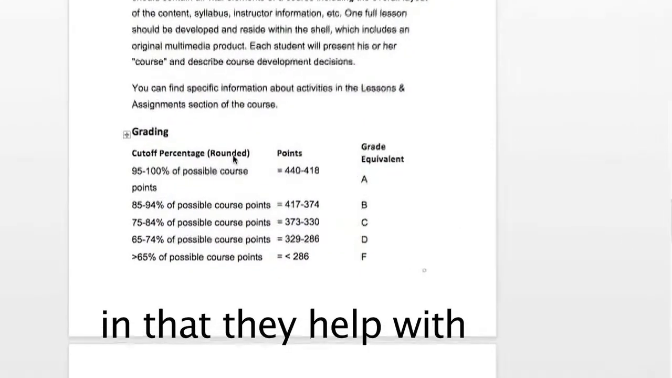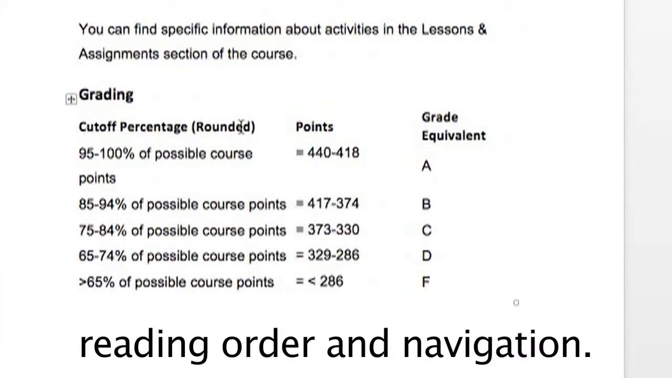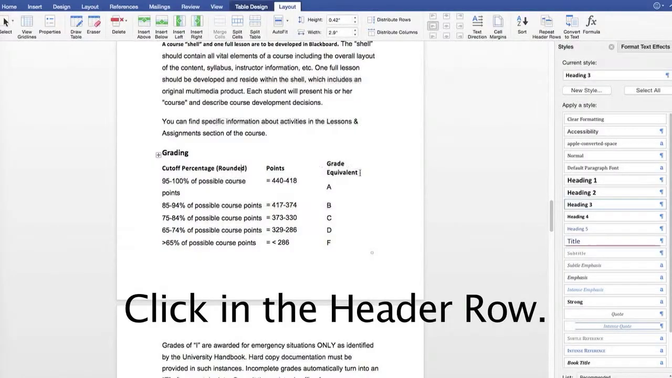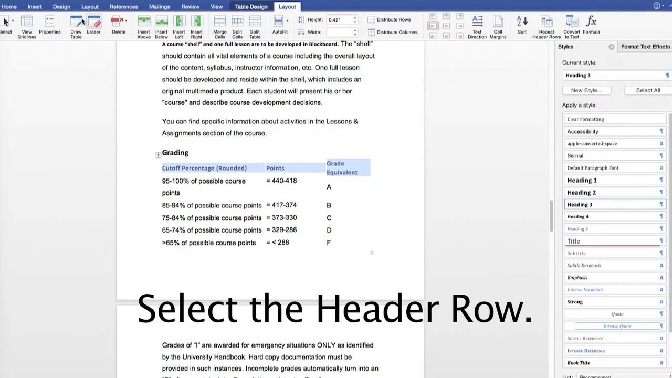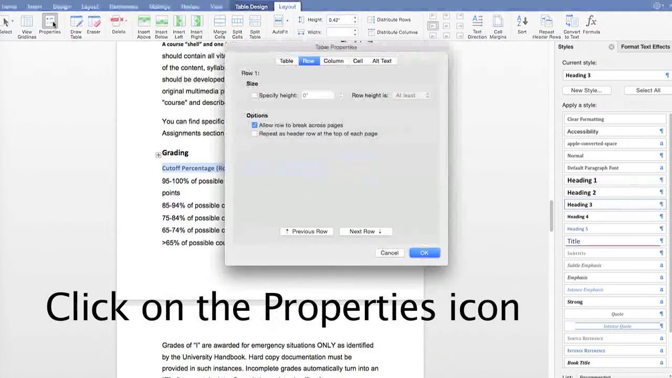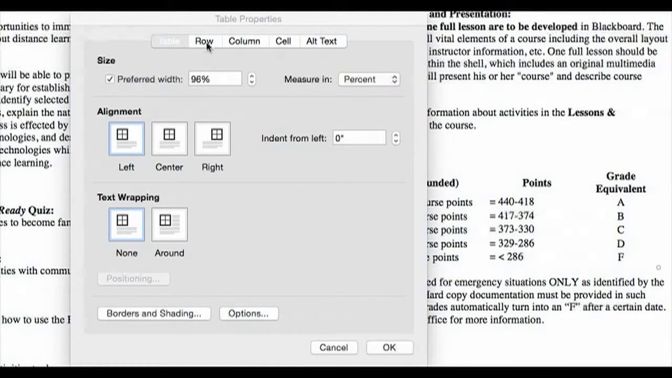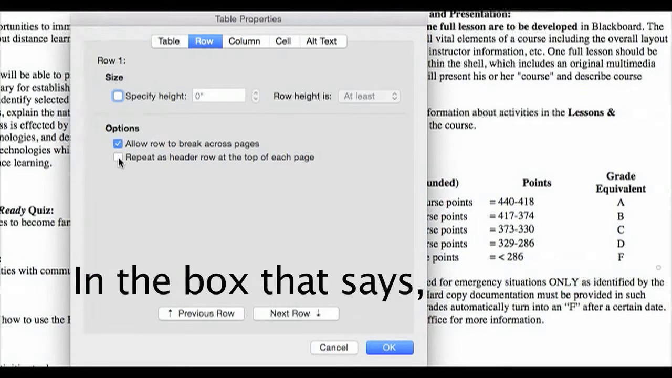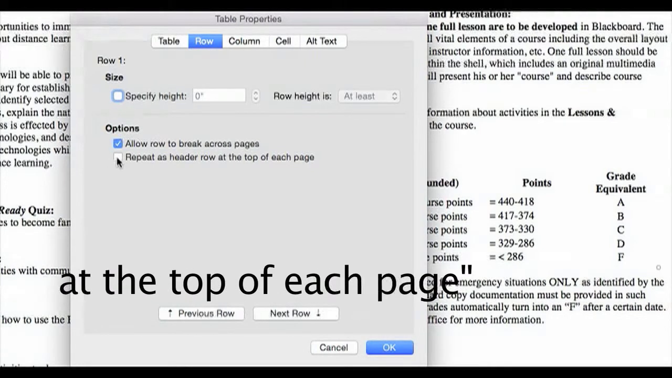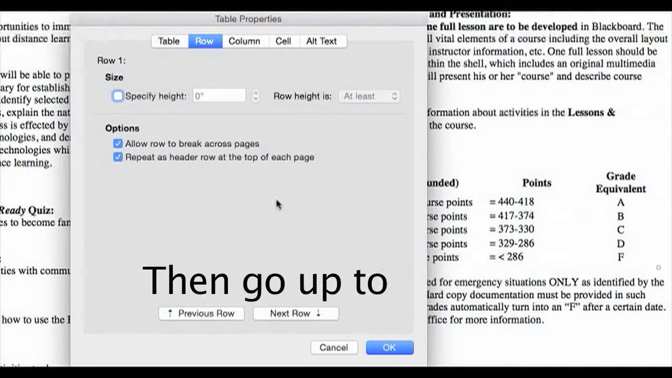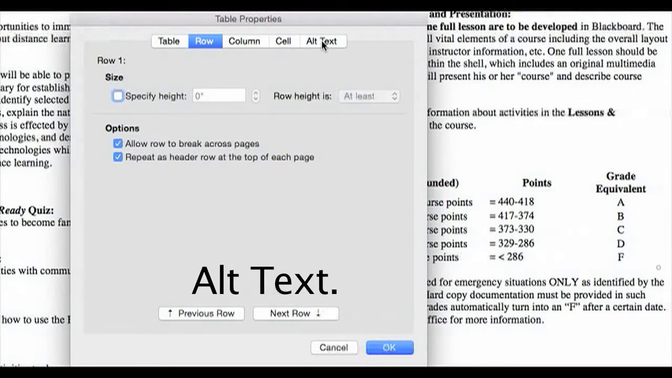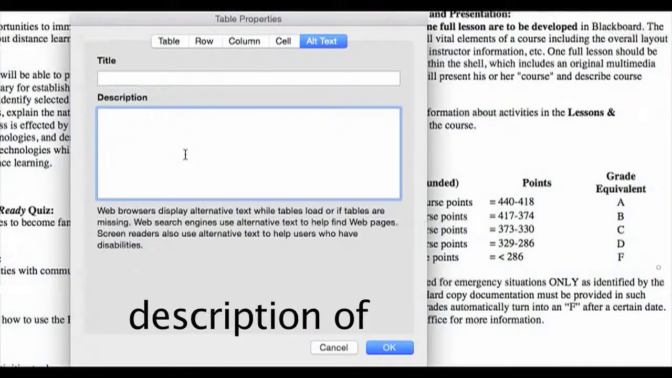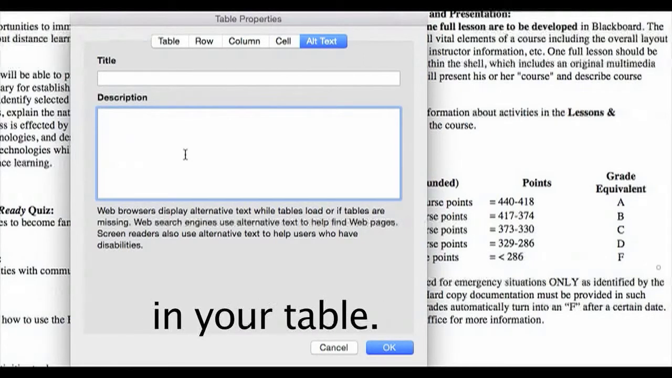Table headers are like headings in that they help with reading order and navigation. We'll also want to describe the table for the blind student. Click in the header row, select the header row, click on the properties icon, click on row. In the box that says repeat as header row at the top of each page, check it. Then go up to Alt Text. In the description box, you'd like to type a description of what the student will find in your table.